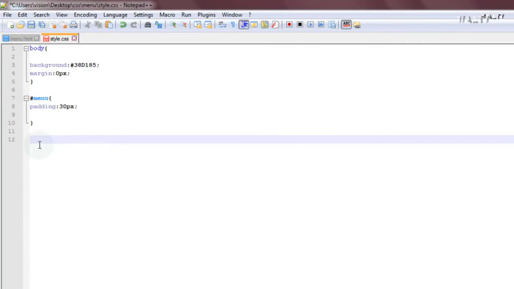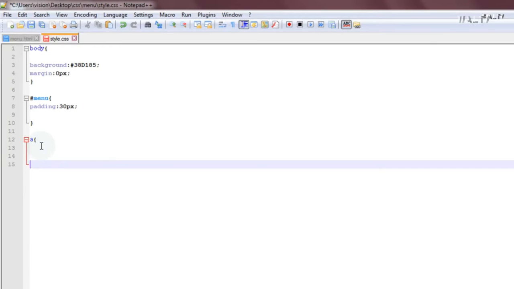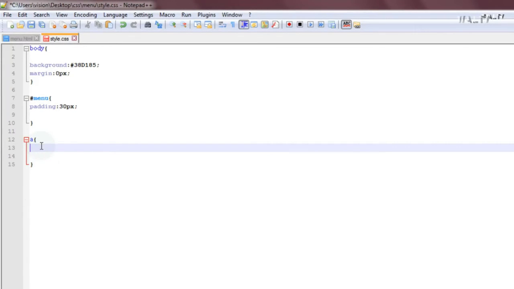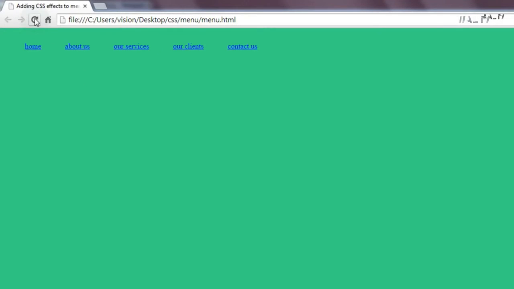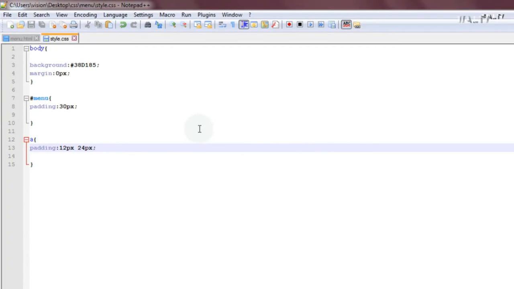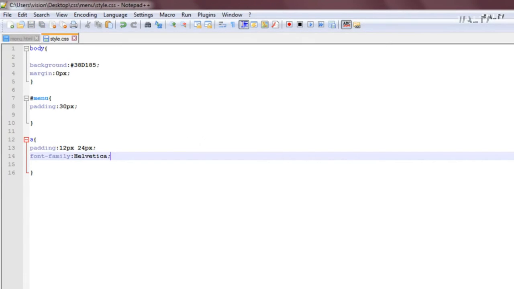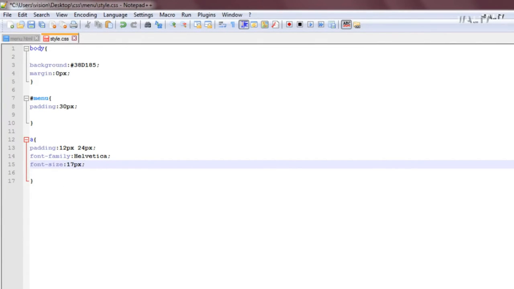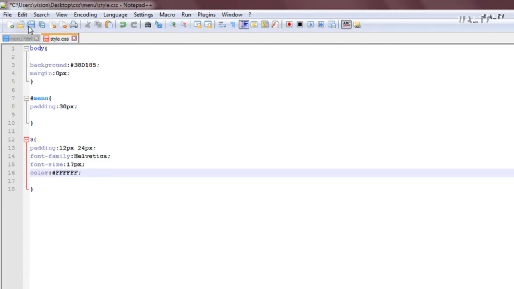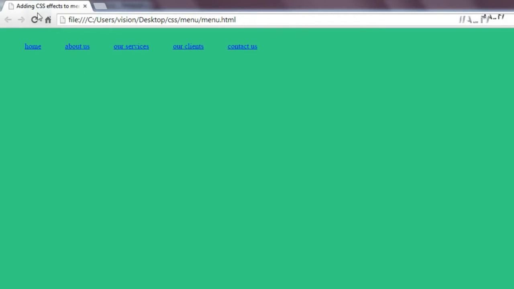Now to create a gap around each link, add padding to each anchor. Select anchor and add padding of 12 pixels of height and 24 pixels of width. The gap can be clearly observed. Let's add font styling to this. Give font family Helvetica and font size of 17 pixels. I am adding color to the font. I have already selected the color to be added. I have changed text color to white. Save it and see how that looks. The change in text font and color can be seen.